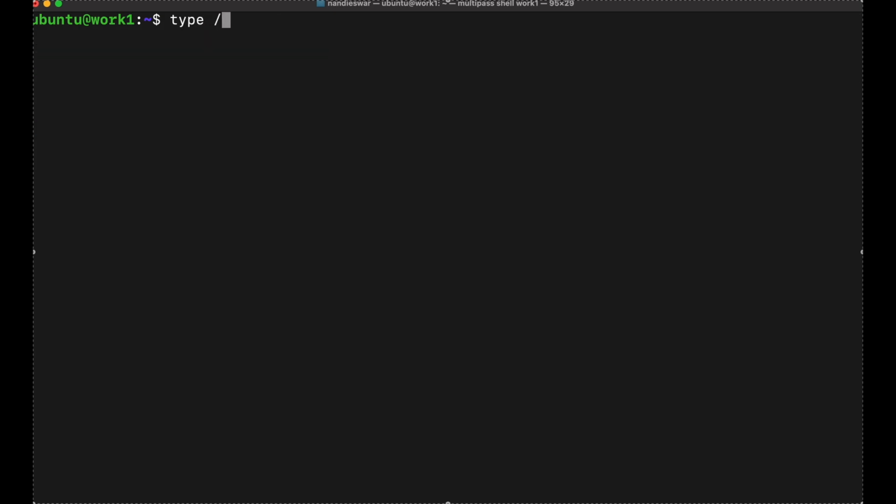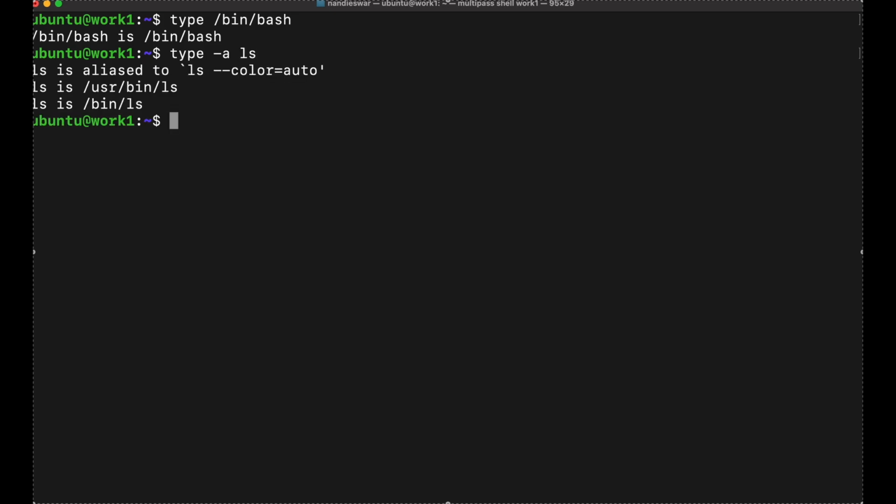It was the /bin/bash. By checking the type, alias shows all the aliases. The type command can be useful to help distinguish between aliases, functions or binaries, especially when you are troubleshooting or customizing your environment.